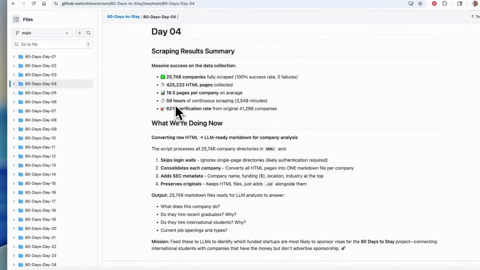And so what we're going to do now is take all of that data and make it into one markdown file. So I'm going to combine the JSON data with the web data and remove all the HTML. Then this is something that we're going to present to a language model and ask it questions like, what does this company do? Do they hire recent graduates? Do they hire international? Do they have current jobs? What are they? That kind of thing.